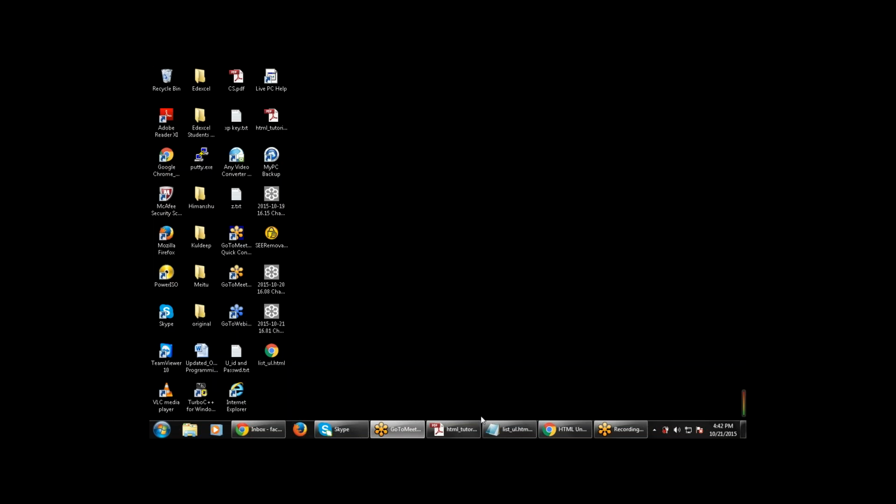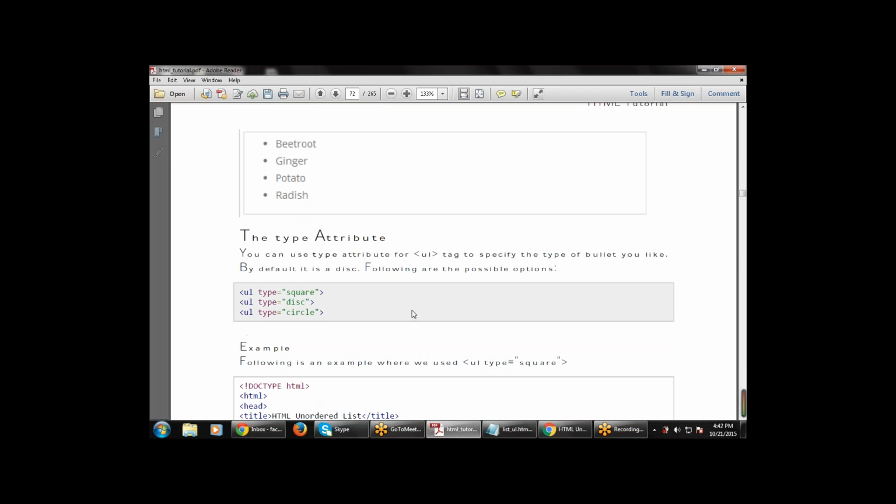Now the next one is the type attribute. That is how the type attribute is used with the UL. UL is a tag, and the attribute used with the ordered list and unordered list is the type. You can use the type attribute for the UL tag to specify the type of bullet you like. By default it is a disk.